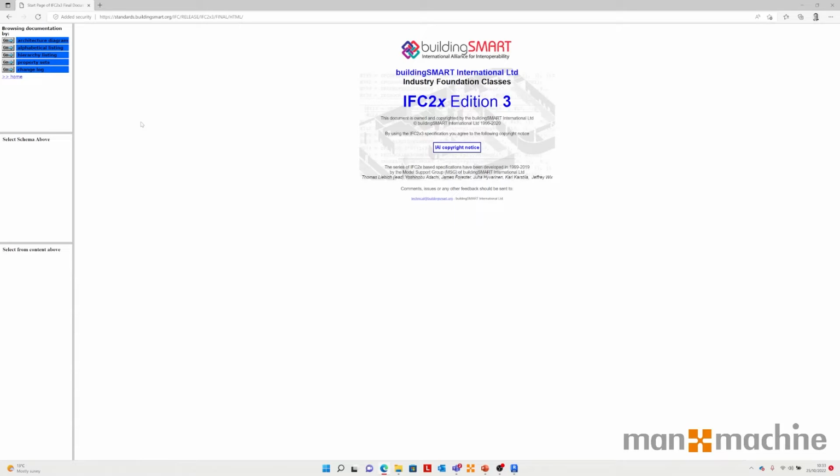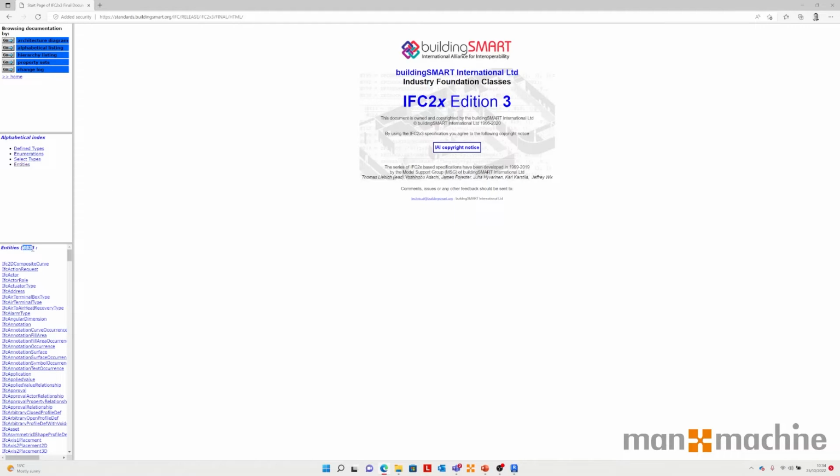Therefore, it's secure. It works well. It doesn't have a load of bugs in there. But because it's so old, there are things that are not in IFC 2x3 that are within IFC 4. So if I use this website, jump into the alphabetical listings here, and use the entities, you'll notice that we've got 653 entities that we can use inside of IFC 2x3.